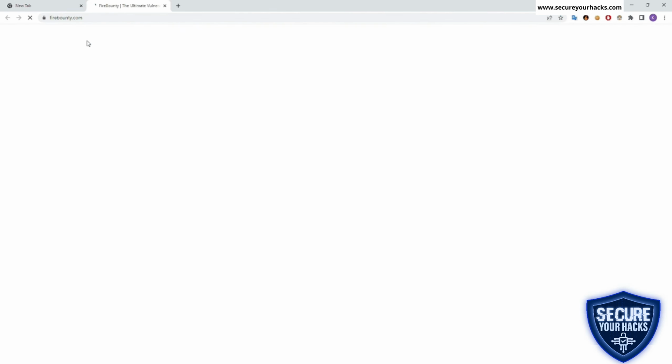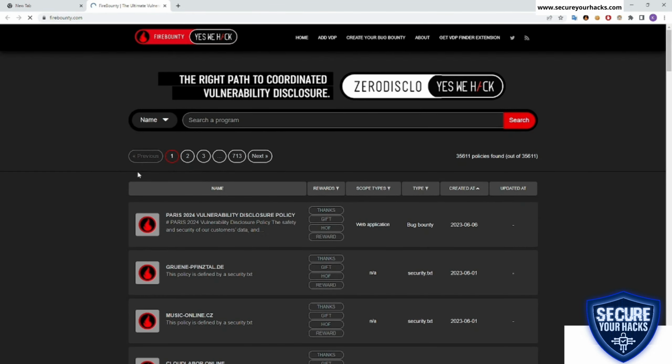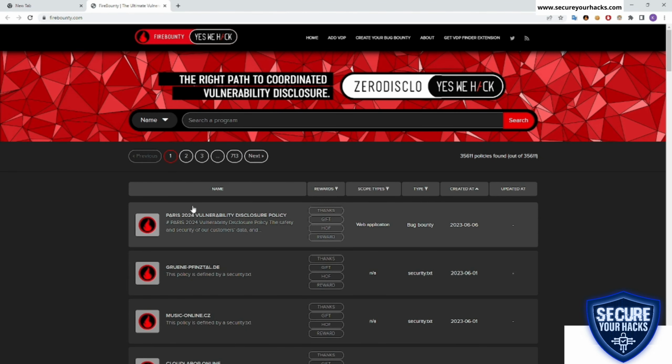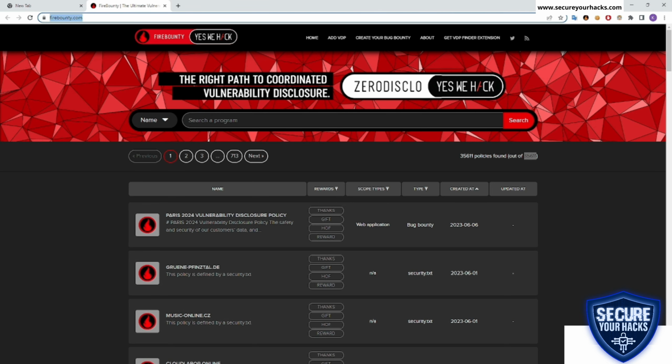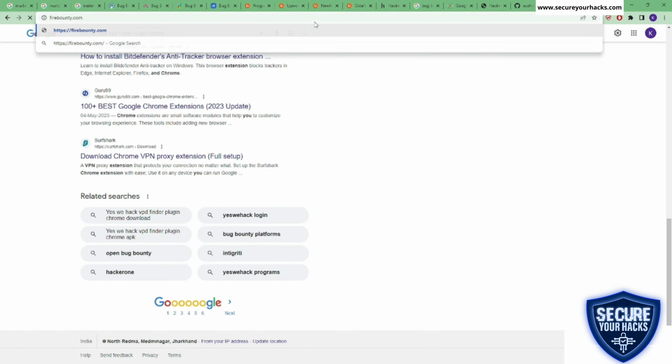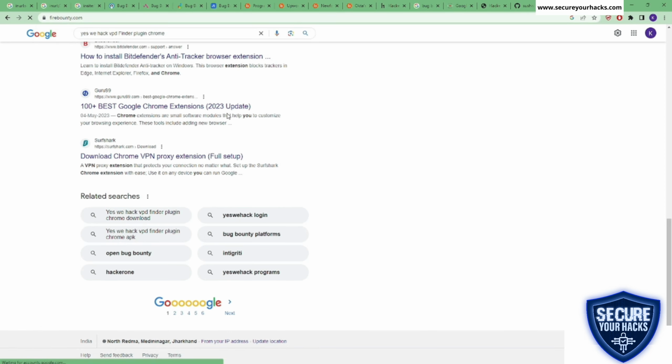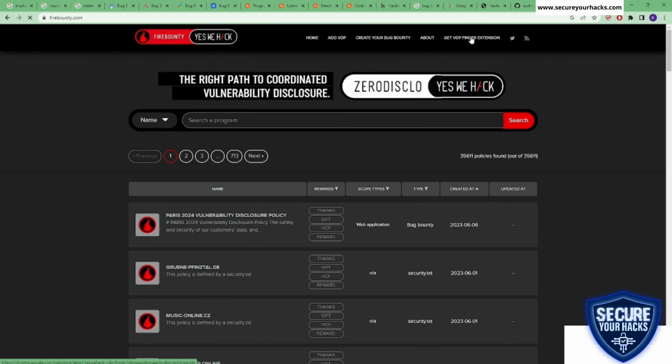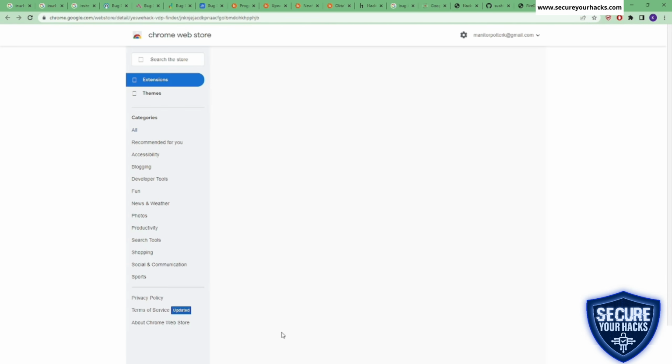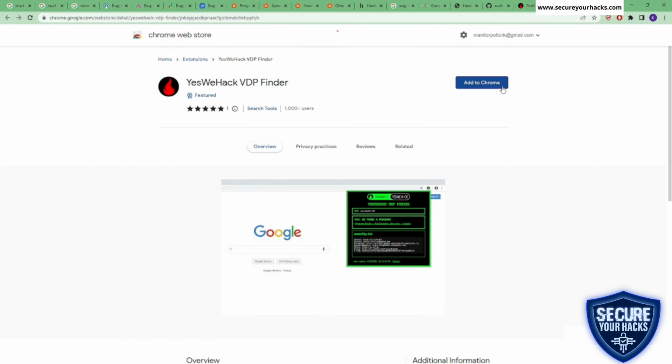See, this is firebounty.com. This is also really helpful if you are looking for some VDPs or RDPs. You can add these extensions on Chrome. Here on the Chrome Web Store, you just have to add these plugins. ESP Hack VDP Finder, and it is now added in my Chrome.